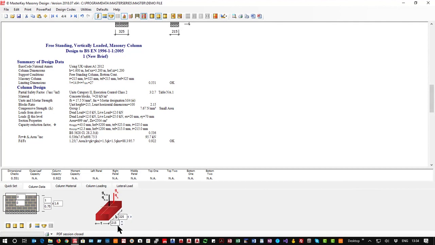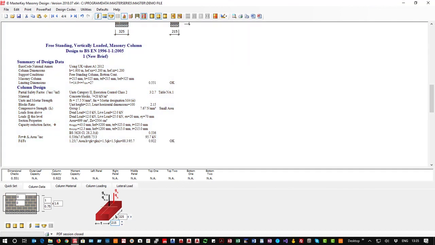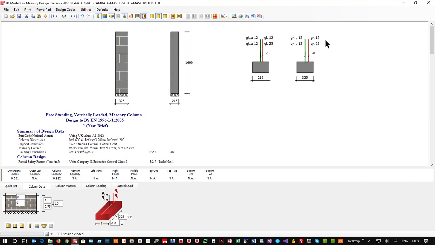A 325, what about reducing the thickness? Let's take that down to a 125 wall, and that's not happy. A 140, again not happy. So 215 by 325 is the smallest column, or pier if you want to call it that, that will work for my applied concentric and eccentric loading. So that covers the masonry.